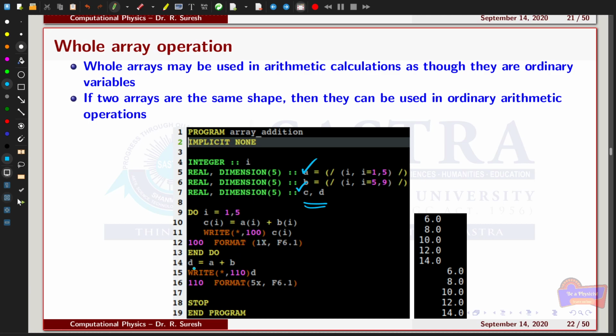Or you can also add the two arrays like a variable, as a whole array operation, that is D is equal to A plus B. That means the array D, which contains the sum of A plus B, will give you the result. The result of this operation and the other operation will be the same, so we can just print the two values and compare them. So this is the output.